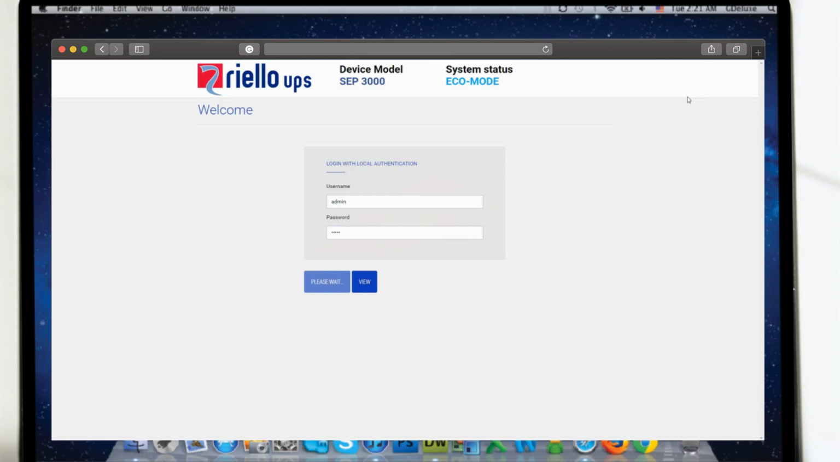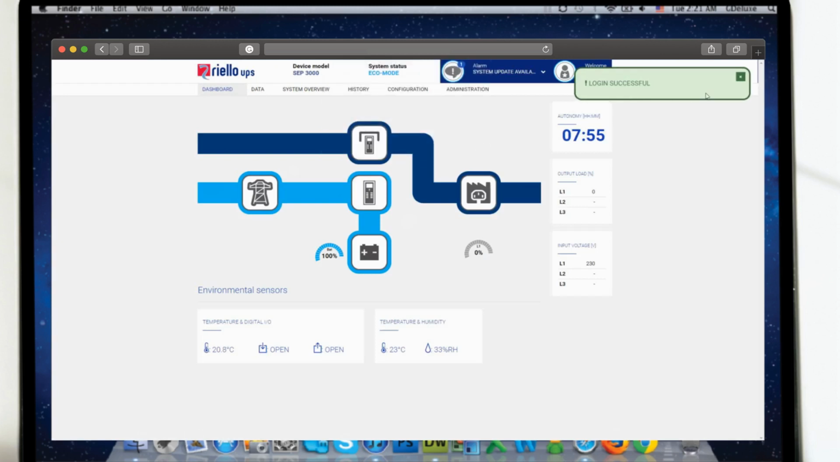To make the new configuration active, it will be necessary to save. Some settings will be applied immediately, others will require a reboot. The first thing you see is the dashboard that immediately and simply presents you a synthetic view of the device and its main operating values.